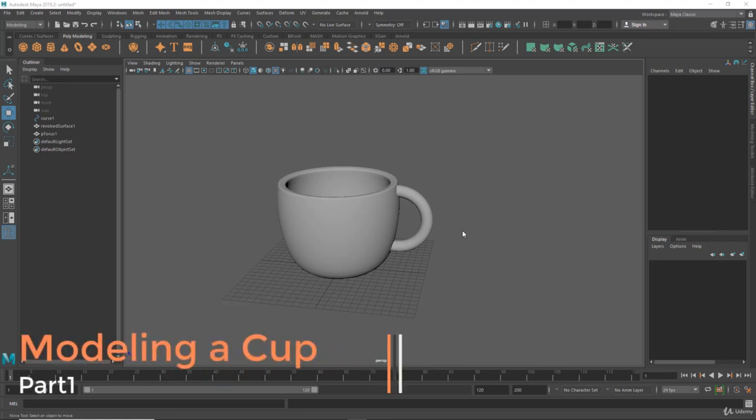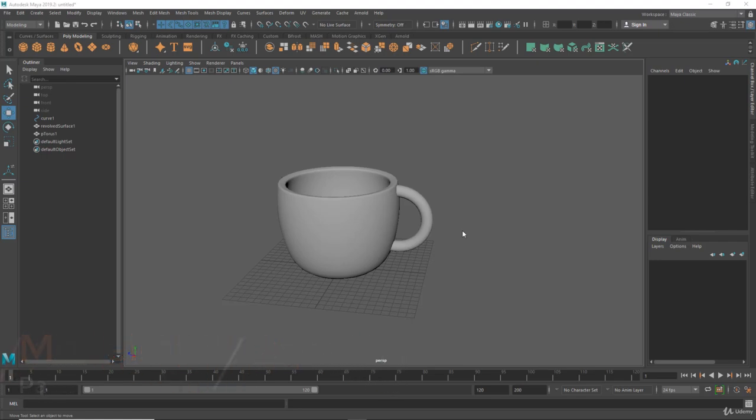In this lesson, I'm going to show you how to model a cup in Maya using curves. There are several ways you can start modeling the cup, but we are going to use the curve to model it, just to show you how it works. So I'm going to File and then click on New Scene and don't save.